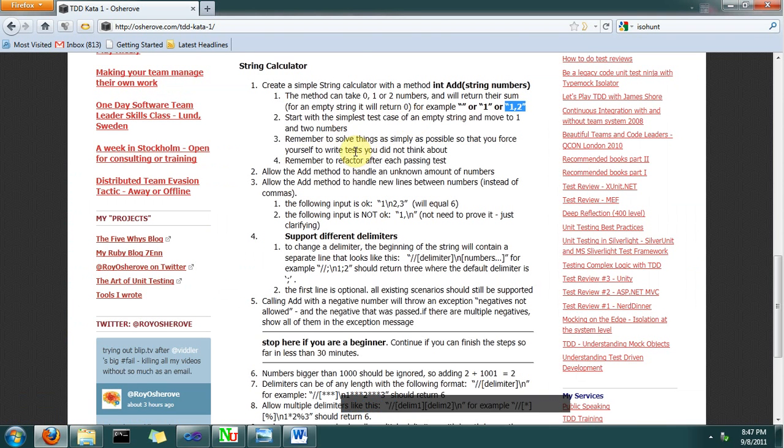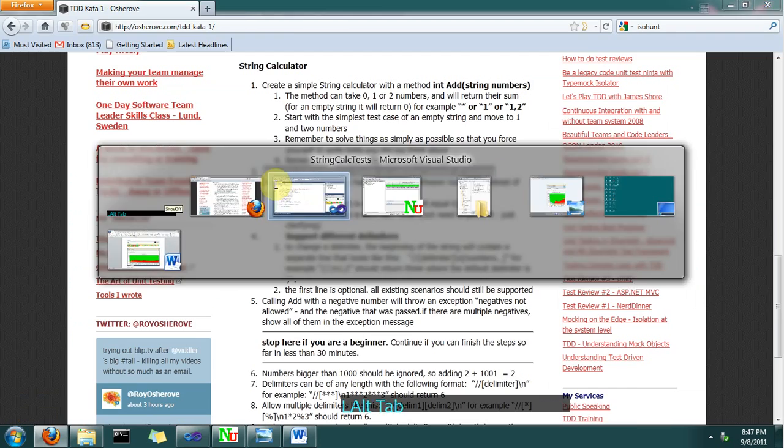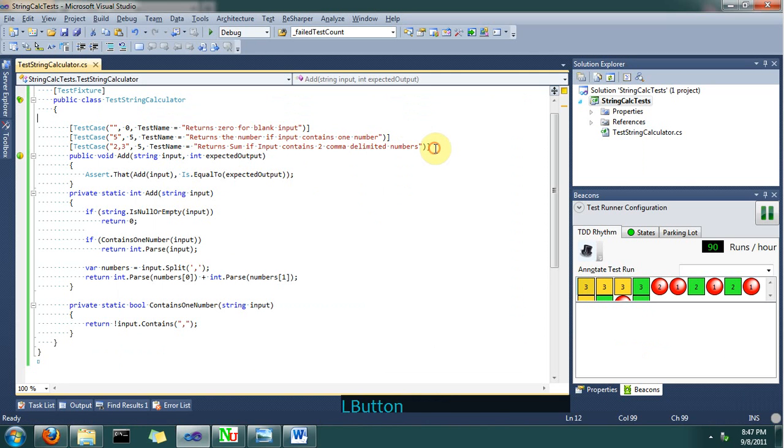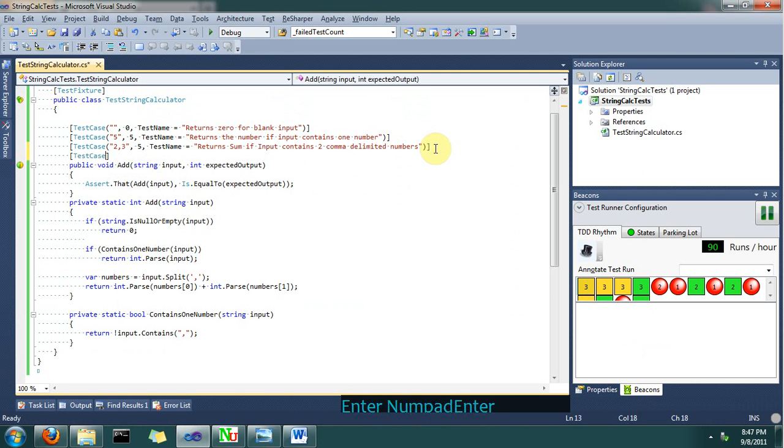So the next test is to handle any amount of numbers, not just a max of 2. So we can add another test case here.